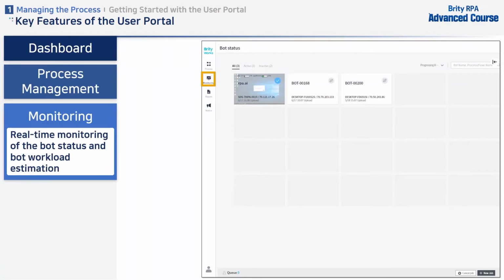Users can monitor the operation status of the bot in real time. They can also check the registered work schedule and predict the bot's workload so that they can operate the bot in a stable manner. From the Monitoring menu, you can check bot operation status, job execution history, scheduled task, and process flow history.